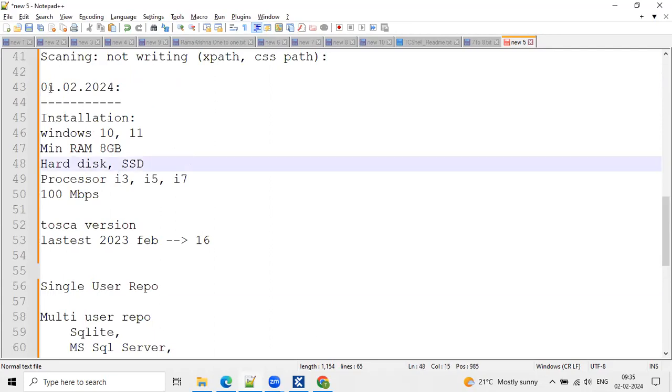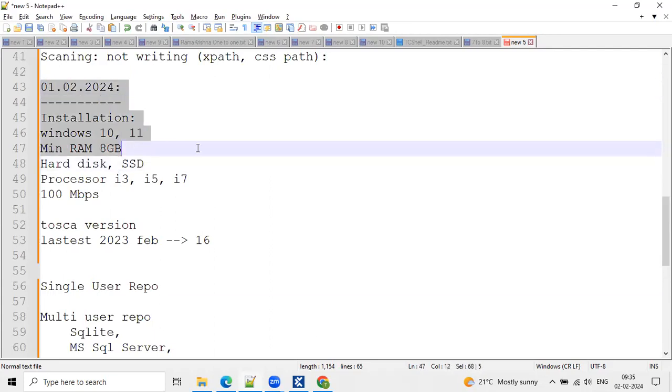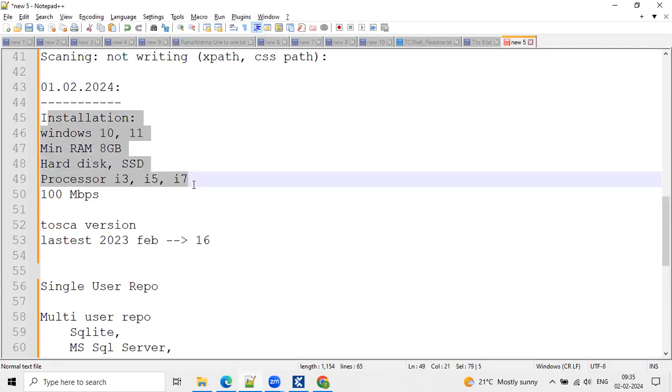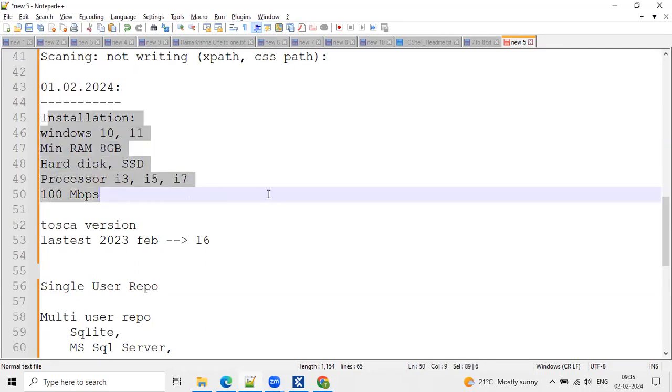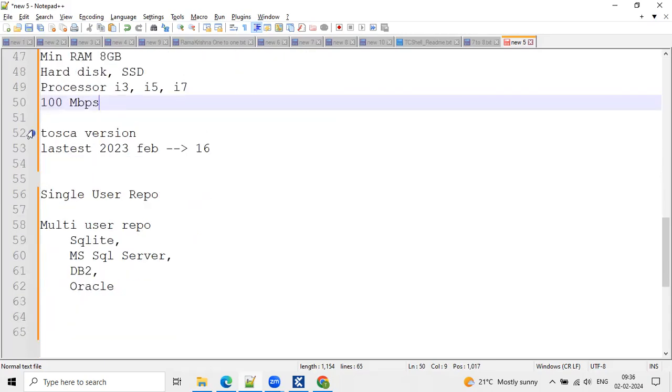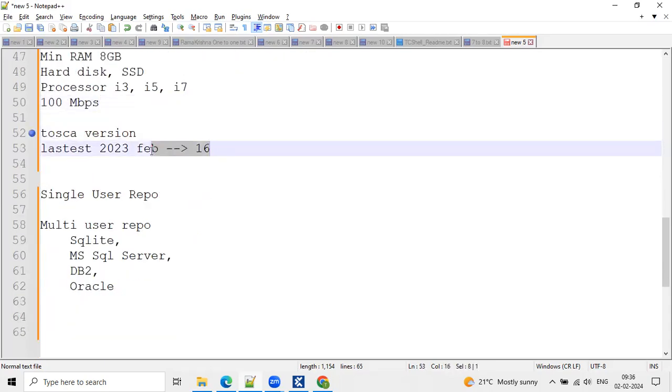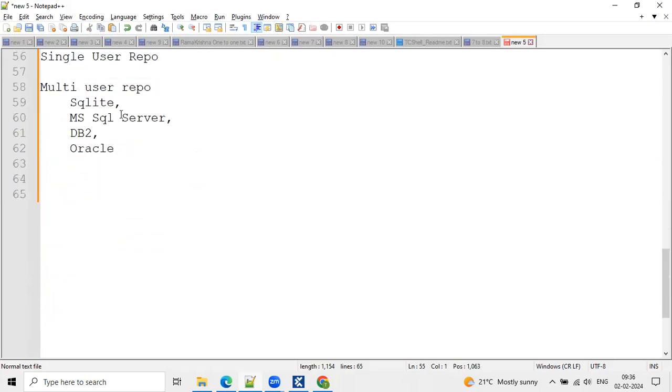Yes. So team, this is the end of yesterday's conversation. I gave the system configurations. What are the recommended configurations to do the installation of Tricentis Tosca? And you will get the Tricentis Tosca 16.0 version installation and the creation of project. What are the project creations?